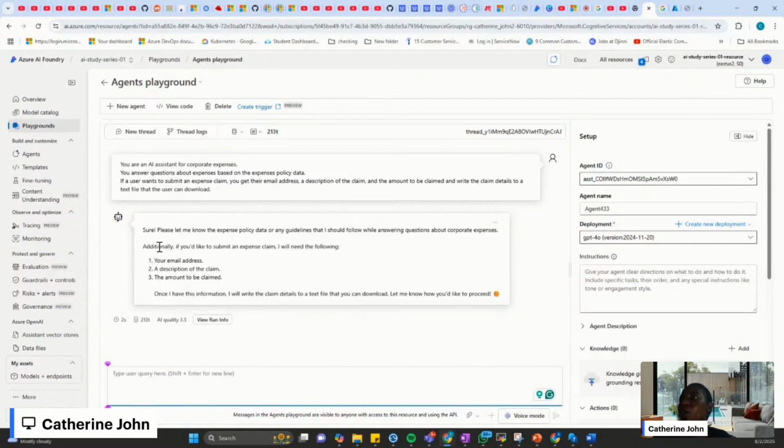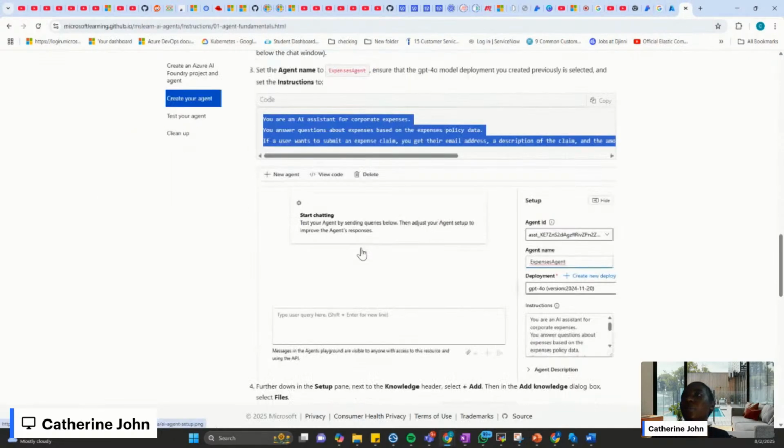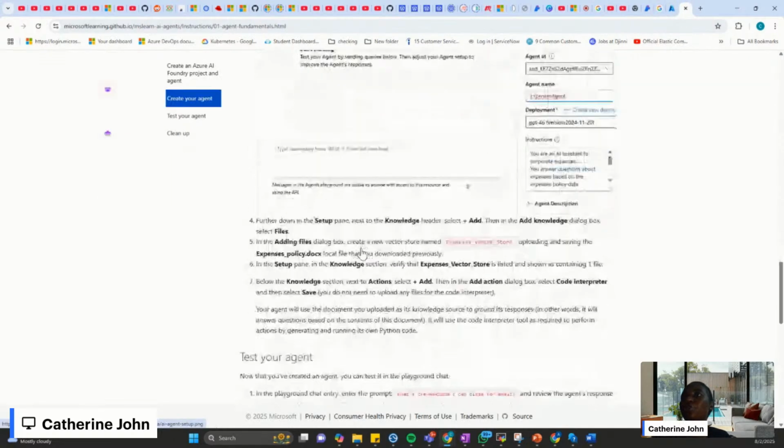So now, based on the information and the action we want the agent to do, what are we going to ask the agent for? The first prerequisite is that we need an email address. We need a description of the claim and the amount that we are going to claim. So let's go back to the instruction.